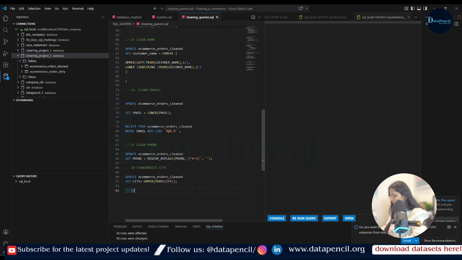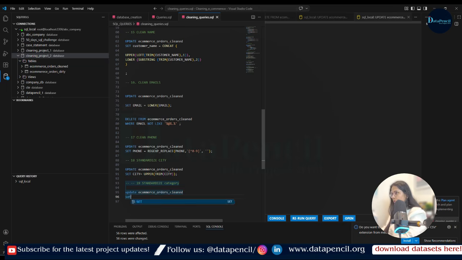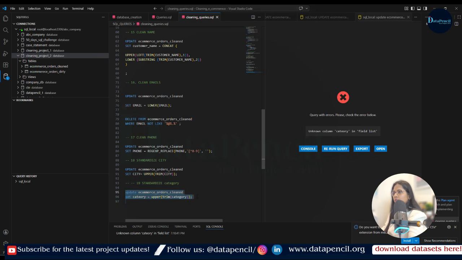Now our 19th step is to standardize the category. For that again we are going to apply the update function on the e-commerce clean table, where we are going to set the category as uppercase after trimming the spaces, and this is it.